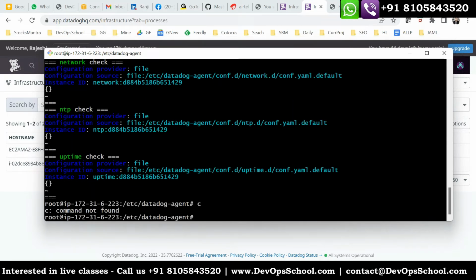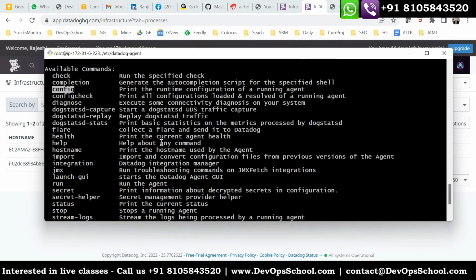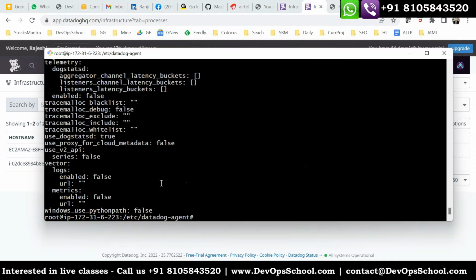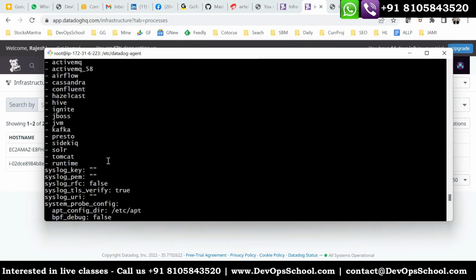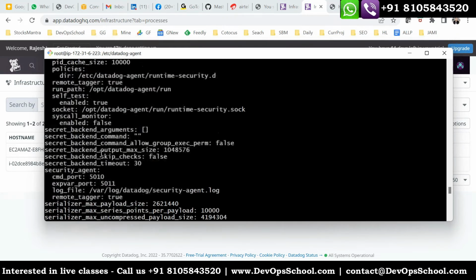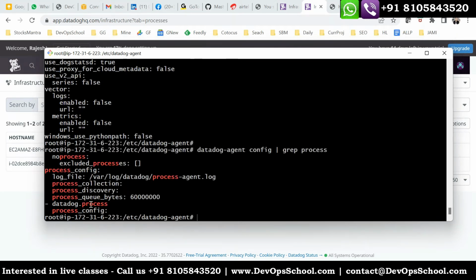You can also check this config. Here, this is the config from the YAML file, and you can check whether process monitoring is enabled or not. It's a pretty long file and I don't have the patience for that, so grep process, and you see it here. Like that, you can check and find out.